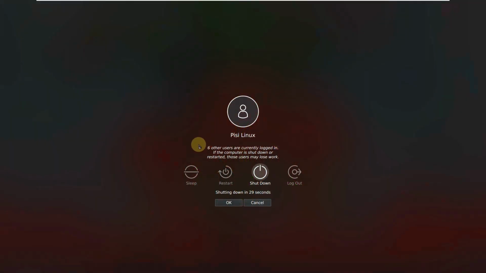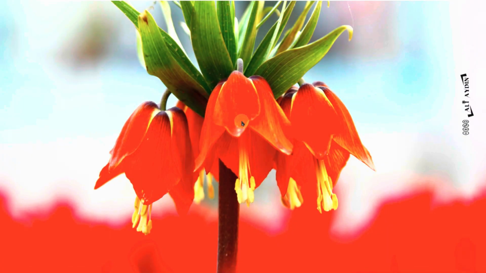Shutdown should take a few seconds, and you should remember that 6 other users are currently logged in. If the computer is shut down or restarted, those users may lose work, and we're going to shut down like that.